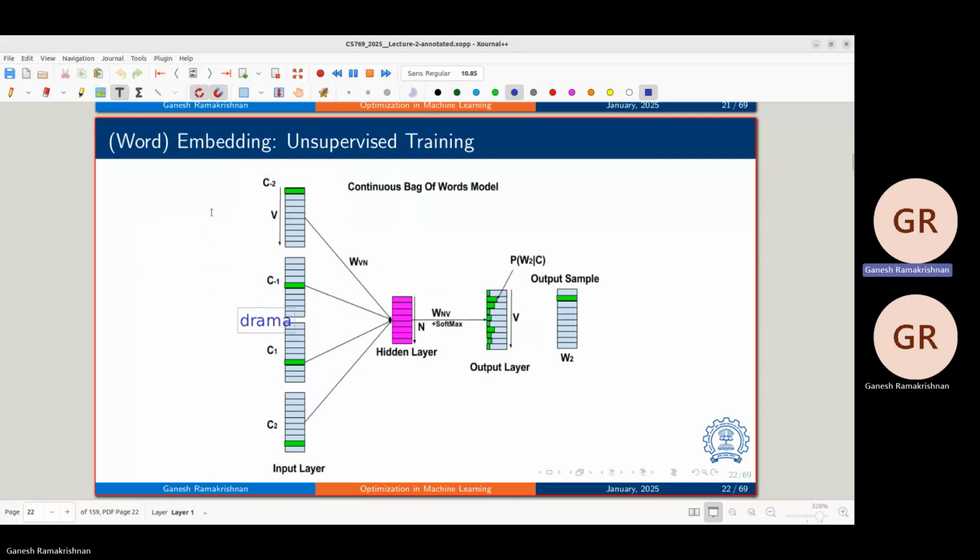That was missing, and I'm trying to predict this word based on its context. So let's say this is the output sample, which has this one-hot representation for drama. I want to make sure that the probability peaks exactly for this word here, right? So in the output layer, how do I force the probability to peak? That's what I was trying to say.